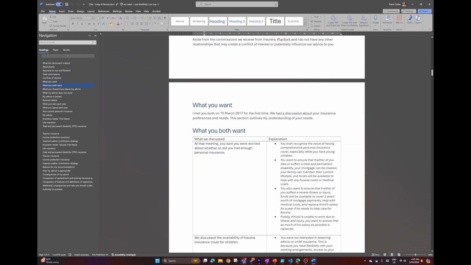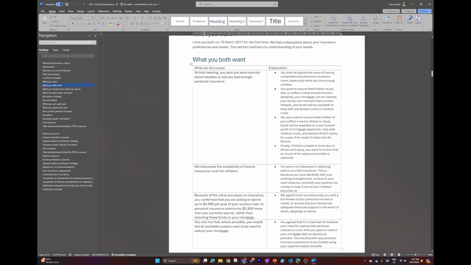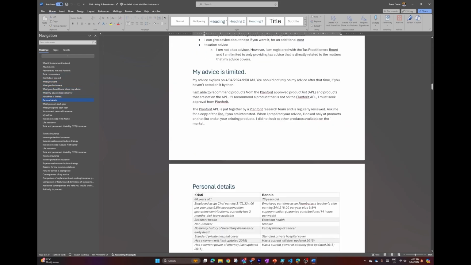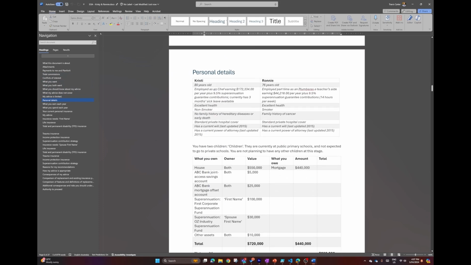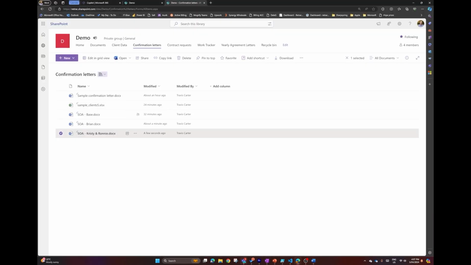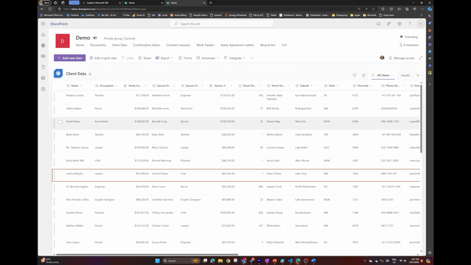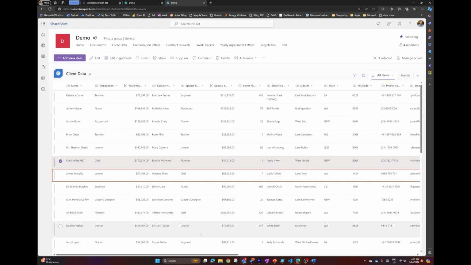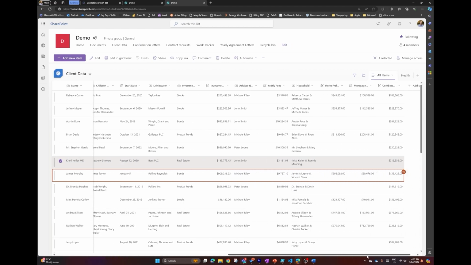And as we get down to that table down the bottom, you'll note that we've got the ages, we've got their occupation, we've got their yearly salaries, we've got their health status and their smoker status, all pulled straight from our database, which is here. So if I look up Christy and Ronnie in our database, it's going to be down here somewhere. There they are. And there's all the data that we use.